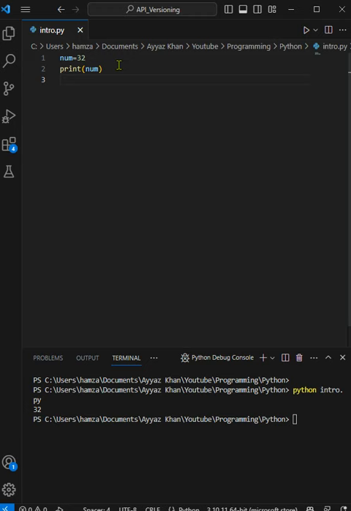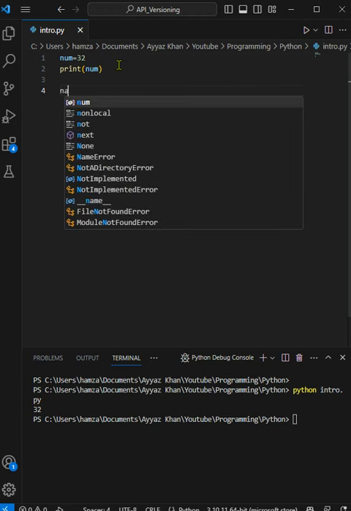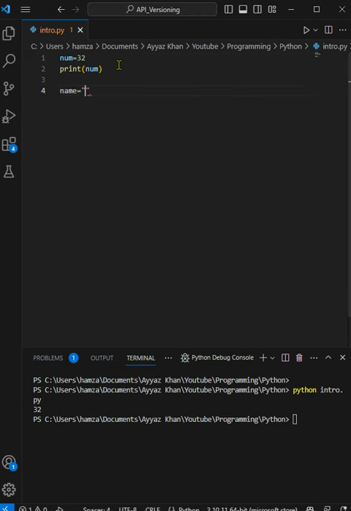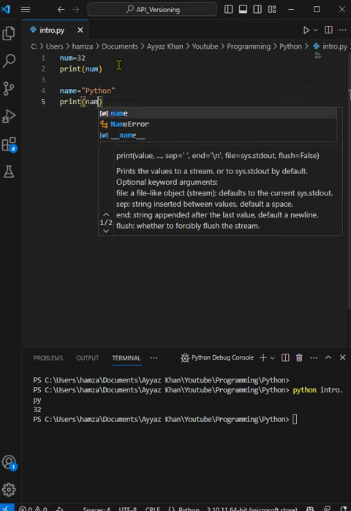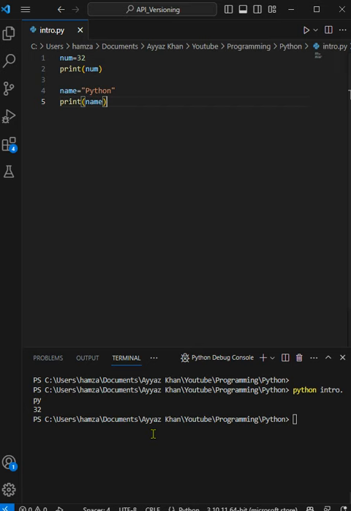To define a string, basically we will use something like name and then specify the string, like Python, and to print this we will simply use print and then specify the name, and it will simply print that string name here.